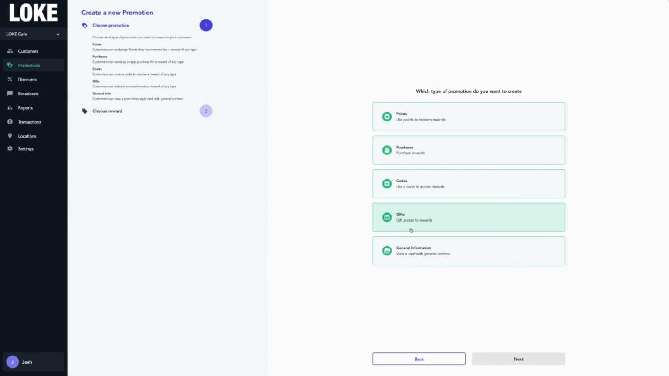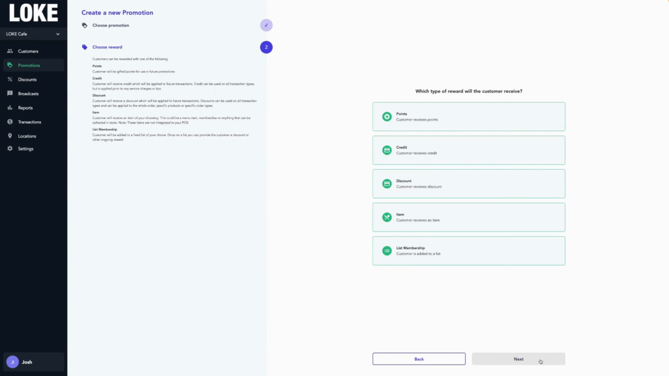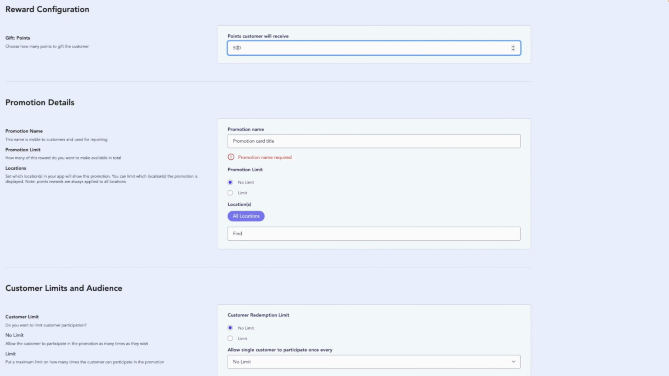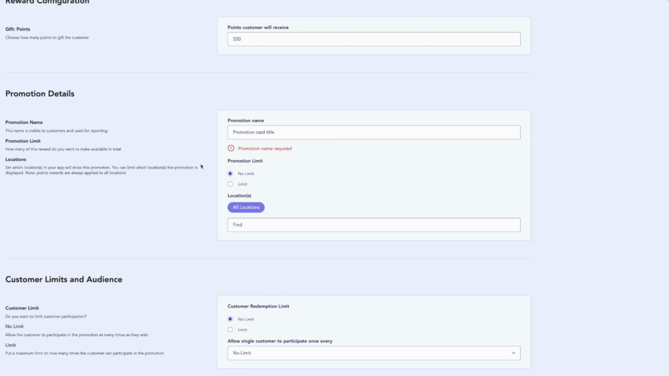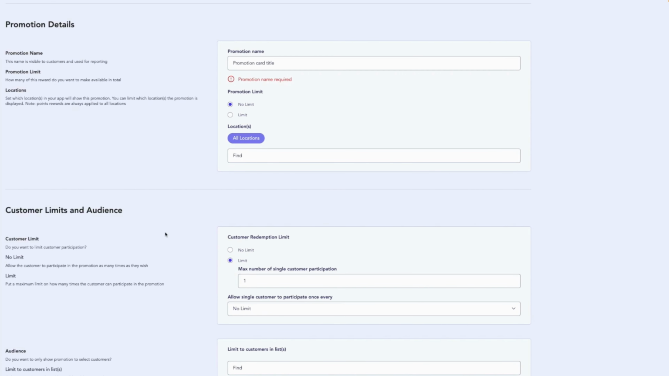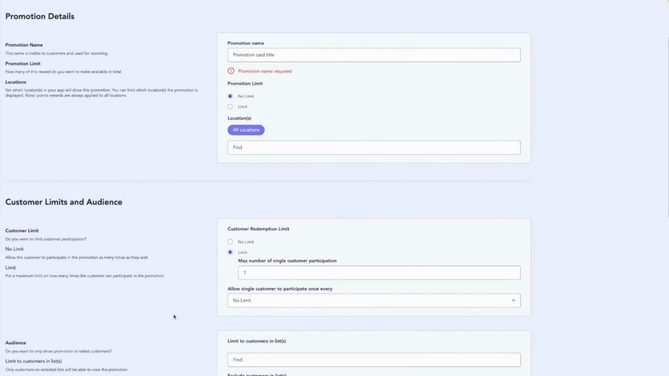Now we're going to do gifts. A gift is exactly what it says it is. It's a gift. So we're gifting a customer with something. So let's say we're going to do points. Let's say we're going to gift customers 500 points. Same parameters, name the promotion, set the limit, customer redemption limit. Whenever you're doing a gift promotion, just always be careful to make sure you set a customer limit. So we're going to set 1 here, so that way the customer can only receive 1 of the gift.